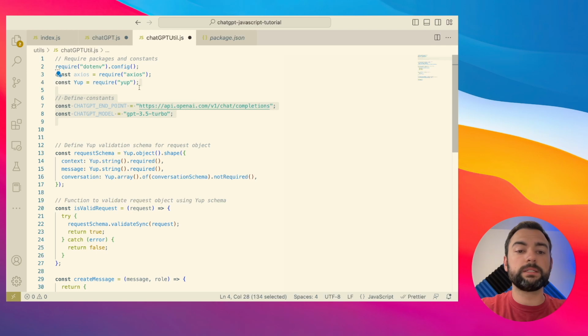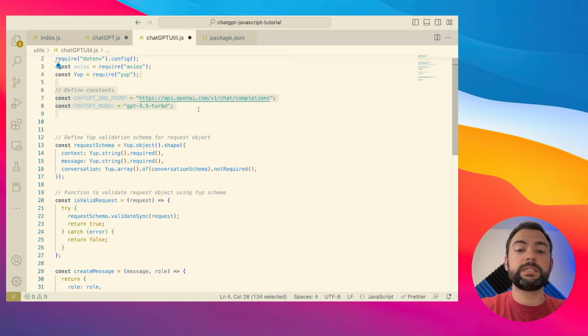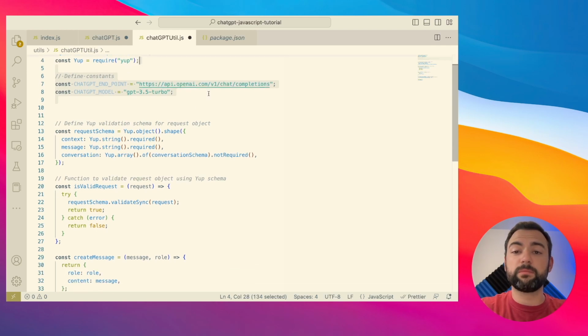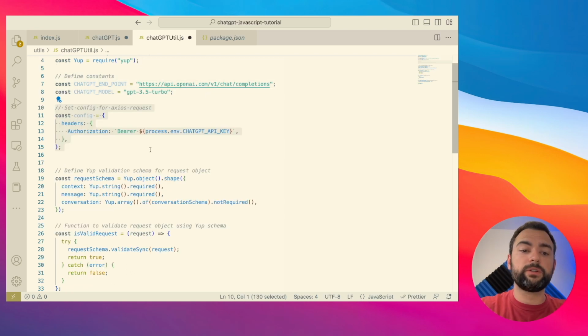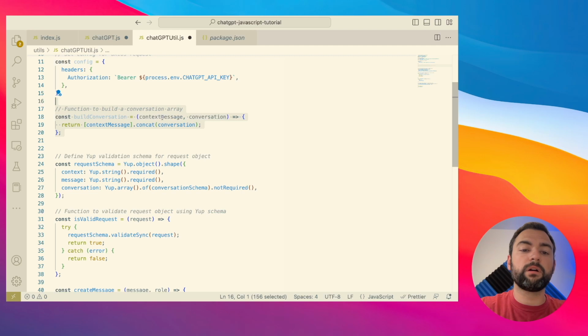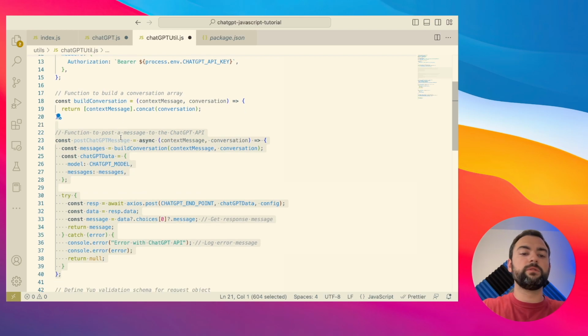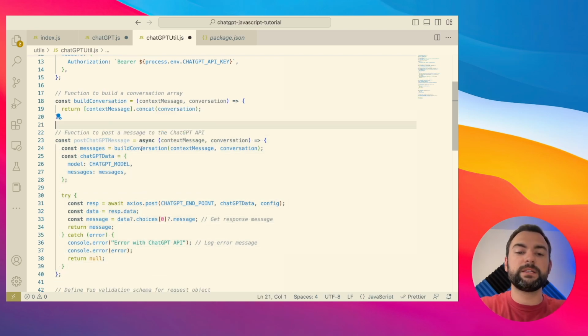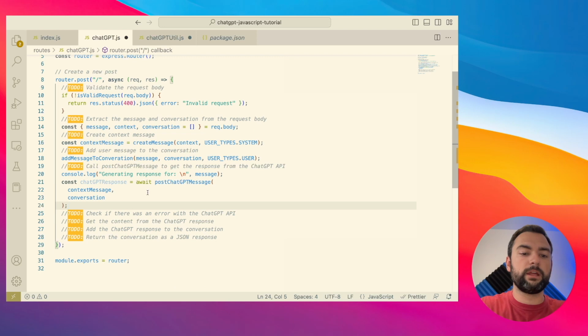Next, we're going to set up some constants so we can actually point to the ChatGPT endpoint and specify the specific model that we want to use. After that, we're going to set up our configuration headers for our Axios request to incorporate our ChatGPT API keys. And after that, we're going to build up our conversation. That means we're going to add our context message, and then append the rest of the messages to build one long array of messages. And then after that, we're going to create our post ChatGPT message function that you saw back over here in our router file.